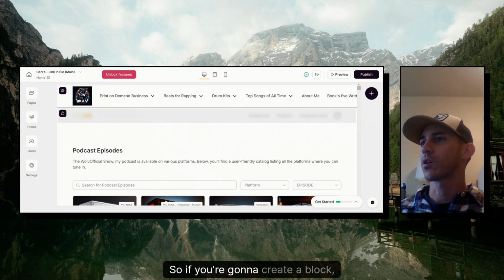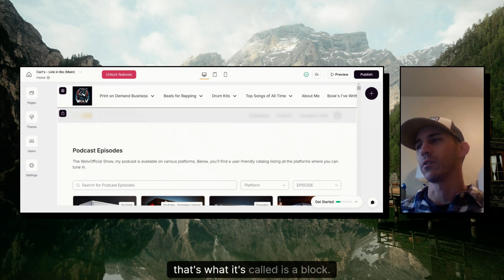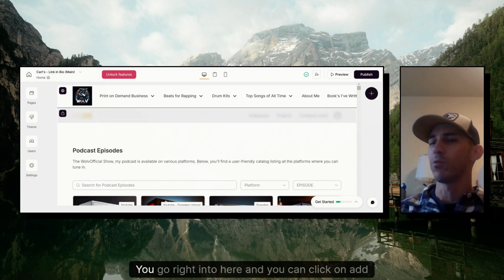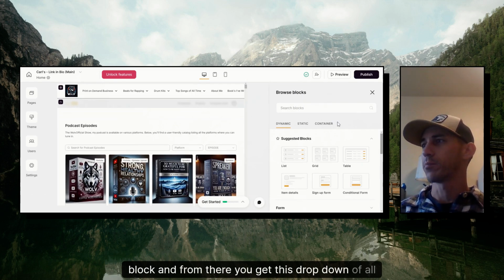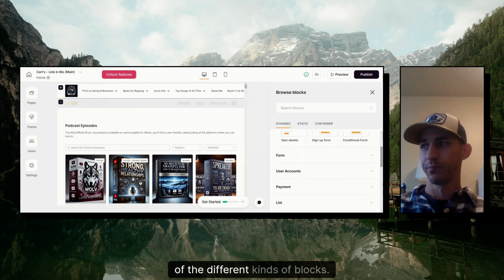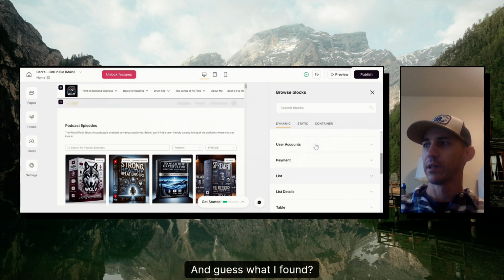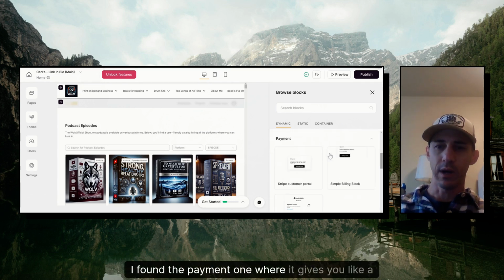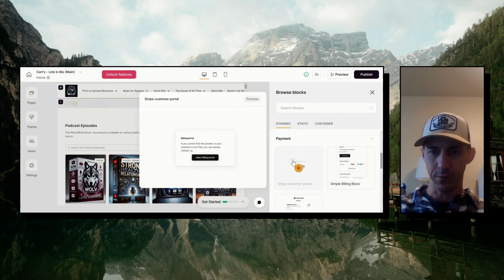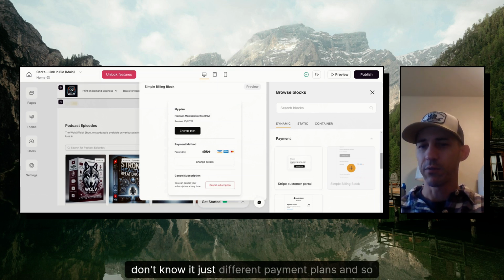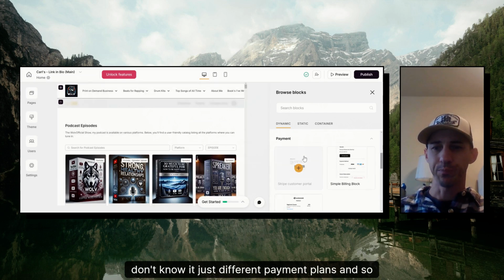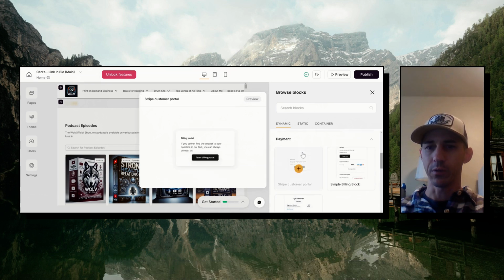If you're gonna create a block, that's what it's called, a block, you go right into here and you can click on add block. And from there you get this drop down of all of the different kinds of blocks. And guess what I found? I found the payment one where it gives you a few different payments. So I think you have to set it up with Stripe, or I don't know, just different payment plans. And so people can check out here and I thought that was really cool.